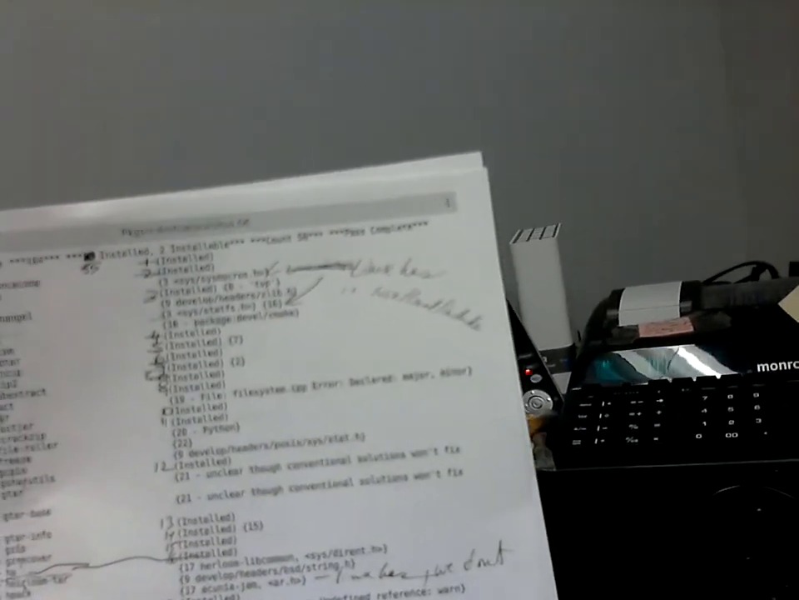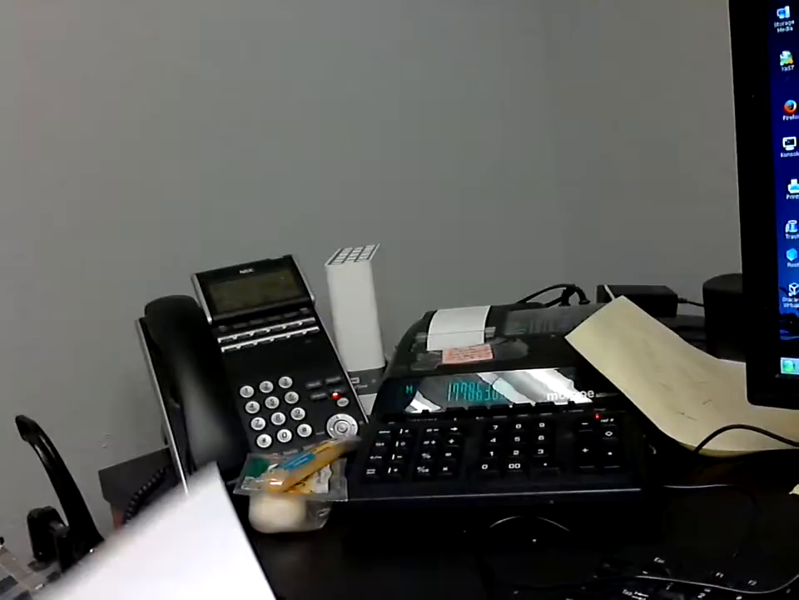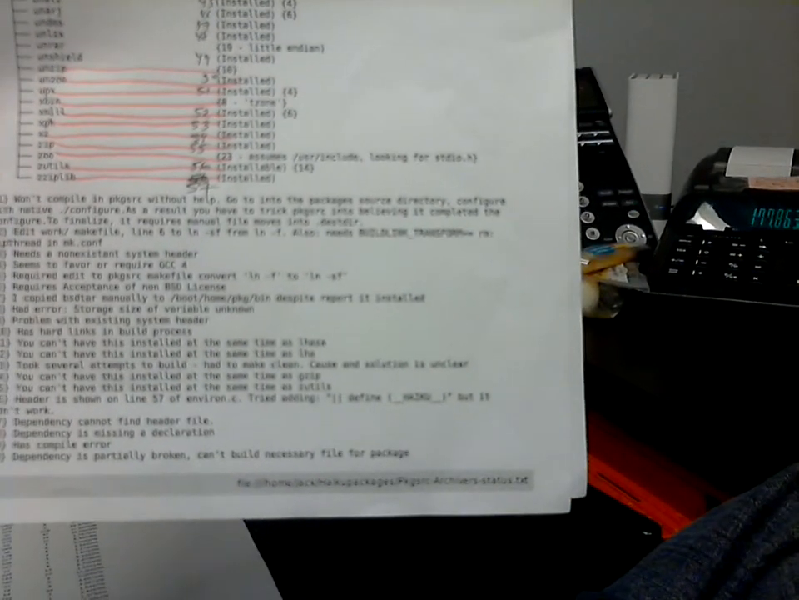Okay. For some of the packages, I'm noticing that, in fact, I should probably just go down the list of things that happen. Some of the packages won't really compile in package source without some intervention.